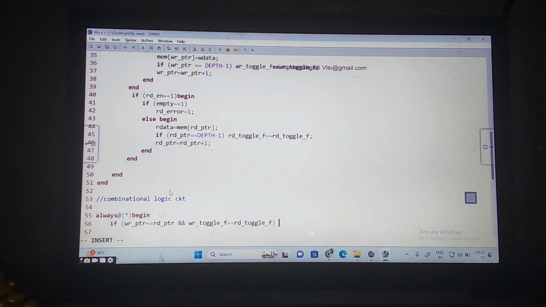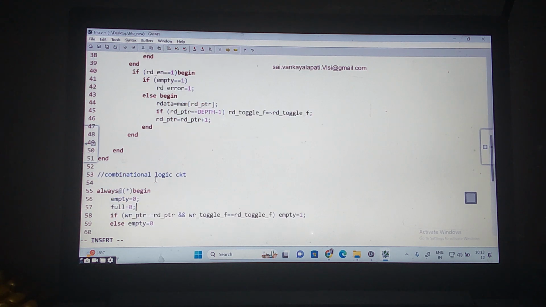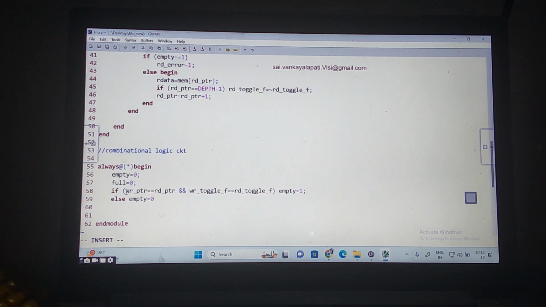What happens here? Empty, right? I'm waiting for first empty. Both match, toggle flags match, so empty is equal to 1. So else what I can write? Else empty is equal to 0. So first, before writing this, let's make both empty equal to 0 and full equal to 0. Initially I'm declaring empty is equal to 0 and full is equal to 0. So when this condition satisfies, empty is equal to 1; else empty is equal to 0.